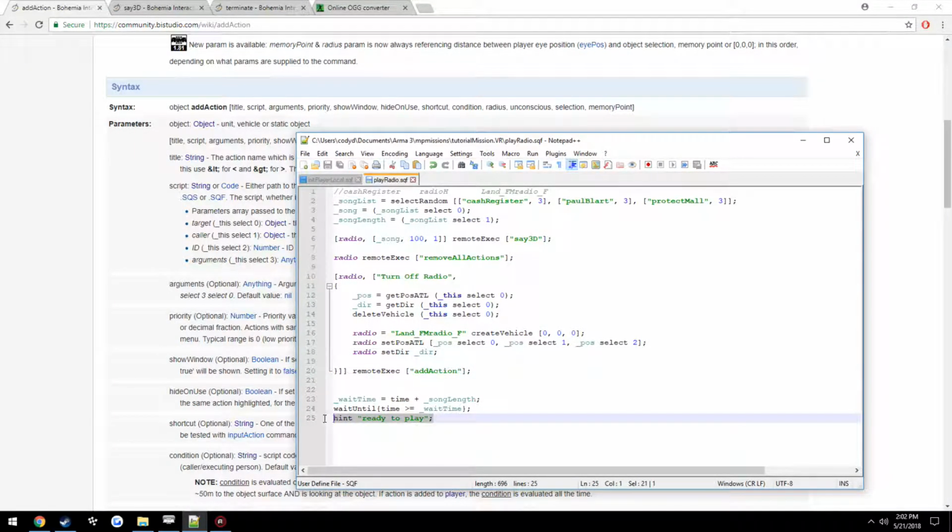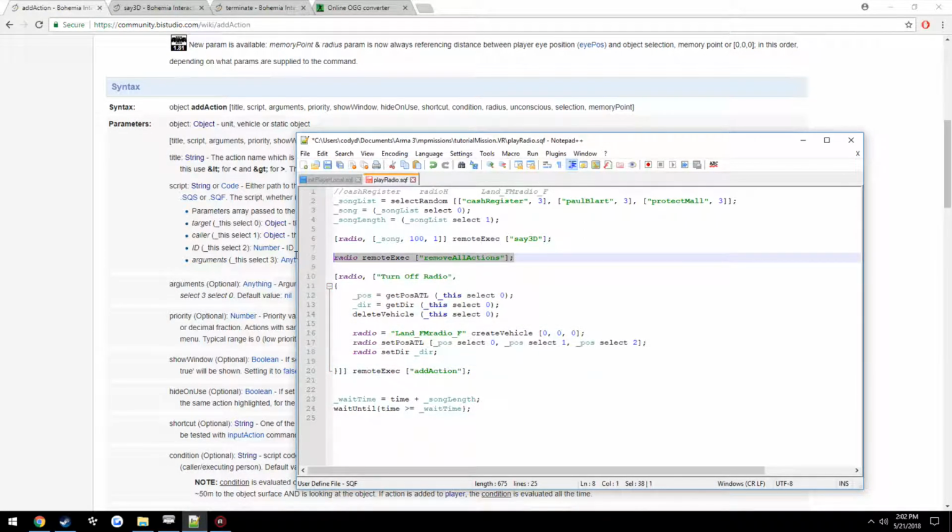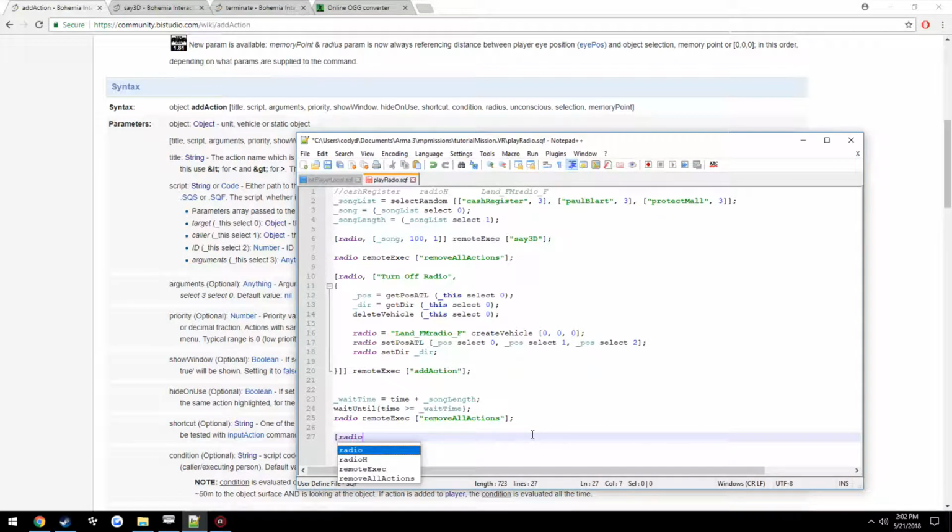Once we get to this point here, where it says ready to play, we want turn off radio to be displayed until the song is over. Once the song is over, then we want to be able to play the radio again, but not be able to turn it off. So just like before, we simply use remove all actions, and we're going to add our own action again. So it's going to be radio, play radio.